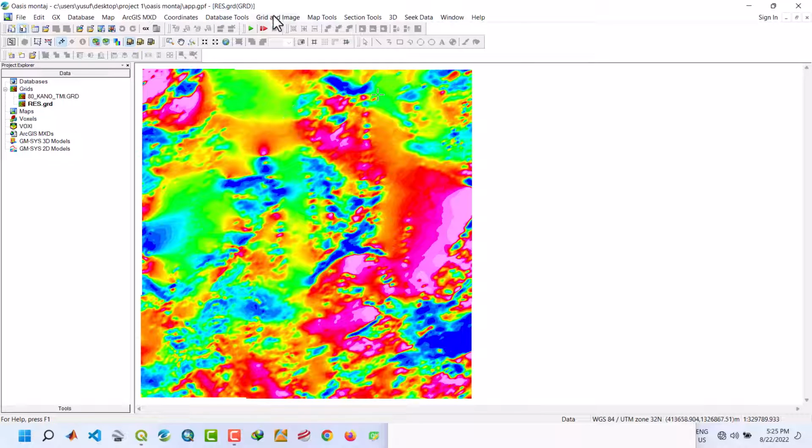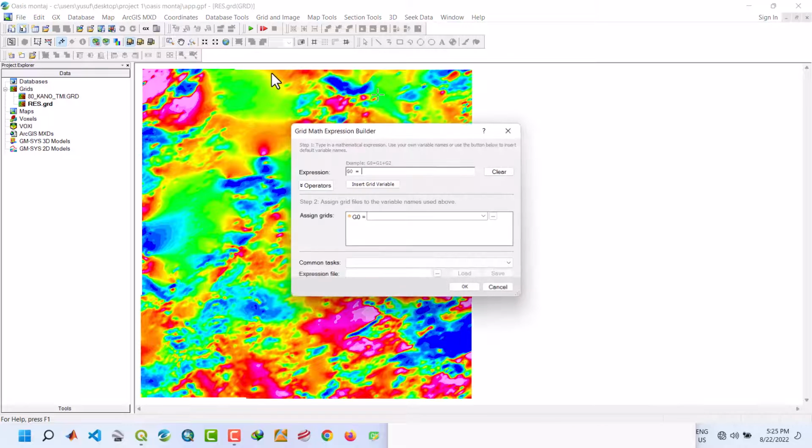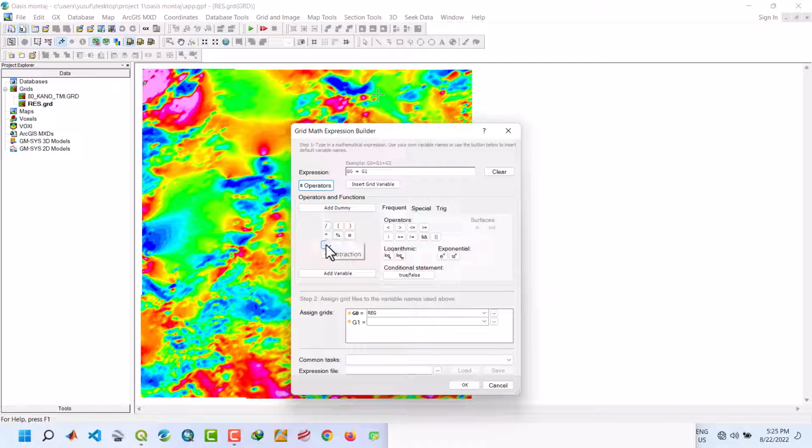How do we get the regional? Under grid and image, we have grid math. Under grid math, we are going to subtract the residual from this. So the G naught, we call it regional. Then here we say insert values. Then we put in operators, we set minus. Then insert another one. This becomes G1, G2. Now let's identify what G1 is down here. G1 is our TMI, which is 80. Then the G2 is our residual. So subtracting the residual from the TMI gives us the regional. Then click OK.